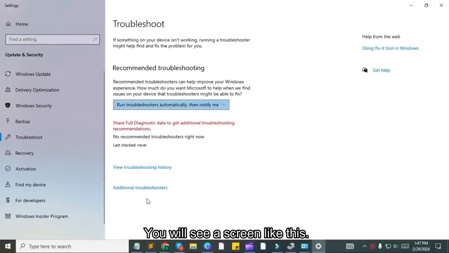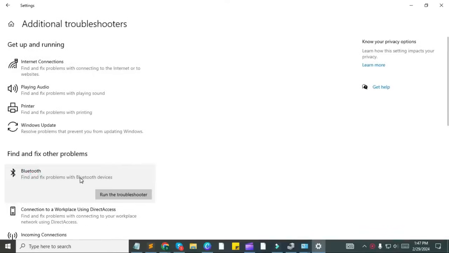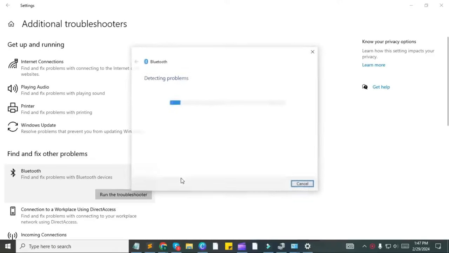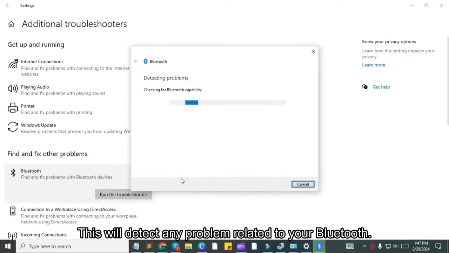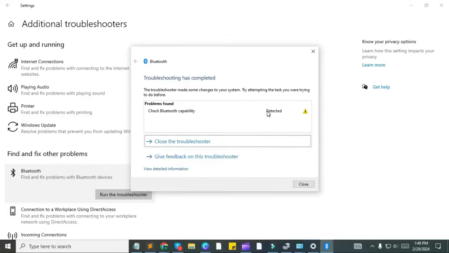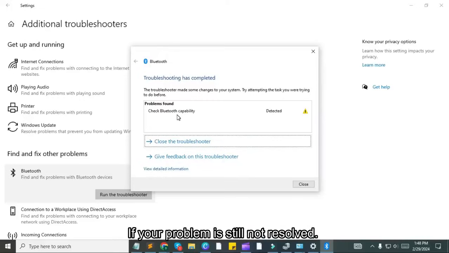You will see a screen like this. Click on Additional Troubleshooters. Click on the Bluetooth option. Click the Run the Troubleshooter box. This will detect any problem related to your Bluetooth. And you will see the Bluetooth option showing on the screen. If your problem is still not resolved, then we move on to the second option.